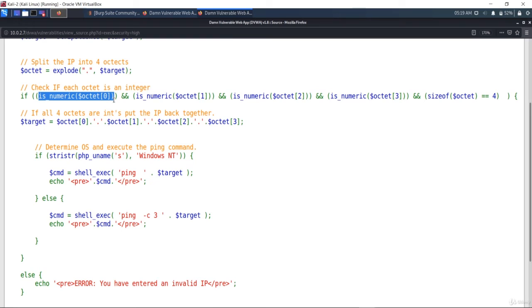So what we can conclude from this code is that this security level is impossible. It adds anti-CSRF tokens, and the IP parameter is strictly restricted, so only inputs such as digits will be received and executed. So there is no command execution vulnerability inside it. This is how you can simply secure your website.